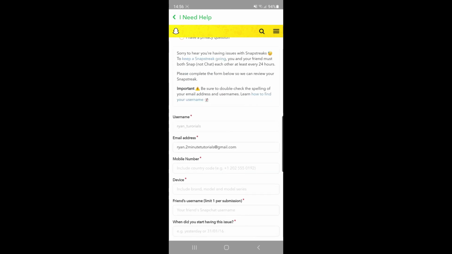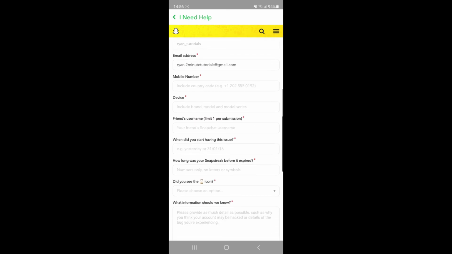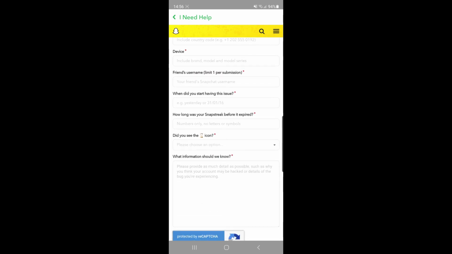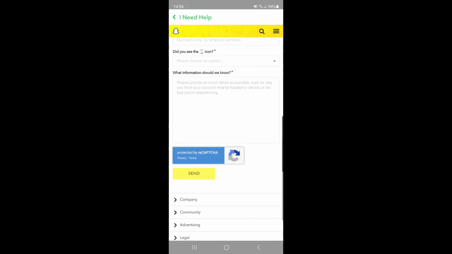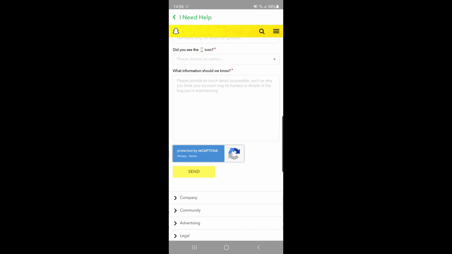As you can see, they will need things like your username, your mobile number, and once you have entered in all the information that you do know about your account to assist Snapchat in getting your snap streak back, you can simply click on the yellow send button there at the bottom. Once you do that, Snapchat will review your information and see if they can do anything to recover your snap streak, and they should get back to you within a couple of days.